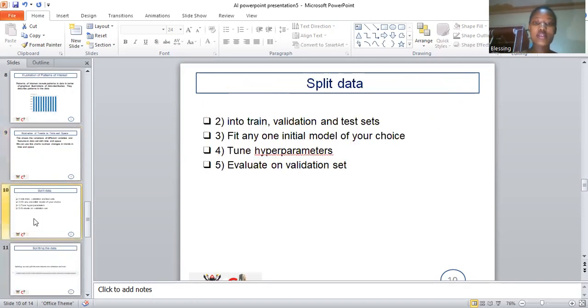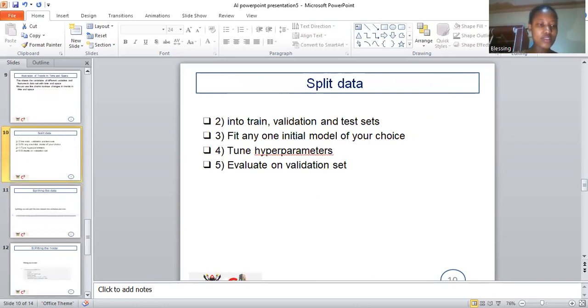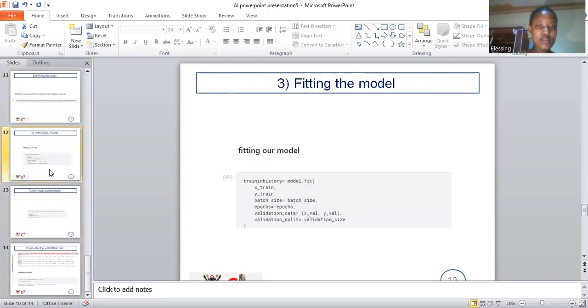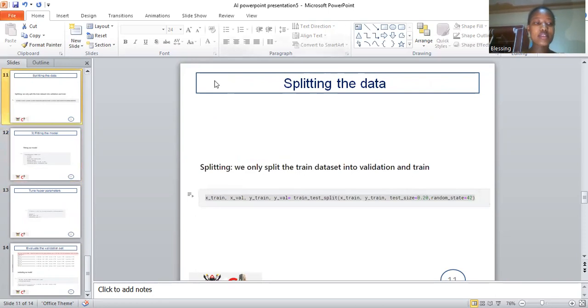And then we had the splitting of the data. The splitting of the data was done by this code. According to my data set, I already had training data and testing data. So all I did was to get the validation data from the training data. That's how I had to split my validation data from the training data.